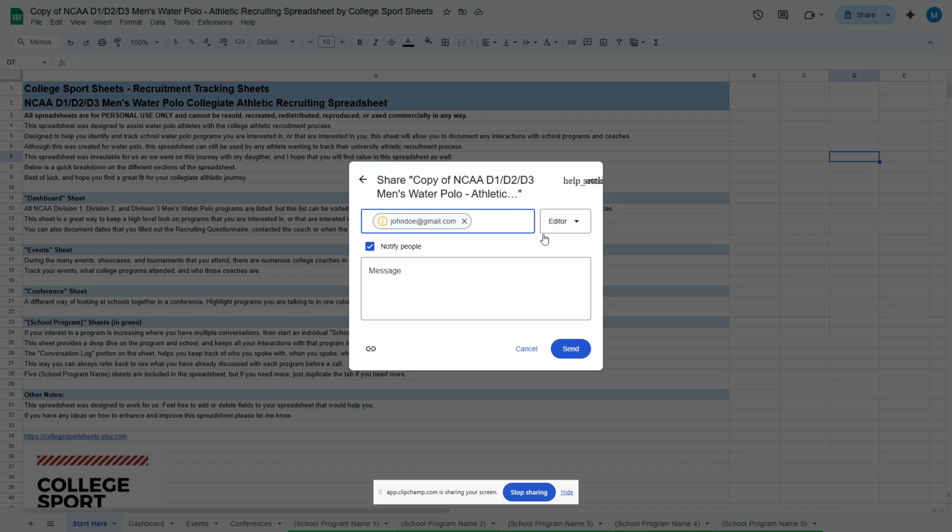So this box here on the right, you have some options. There is viewer, commenter, or editor. Obviously, viewer, they can see what's going on, but they can't change anything in the spreadsheet. Commenter, they can view everything, they can make notes, they can make comments, but they still won't be able to change the fields. Editor, basically, they can do whatever they want to the spreadsheet. So they can delete anything, they can add anything, and they can also make any changes they want. So make sure you pick the right level that you want the person to have access to.